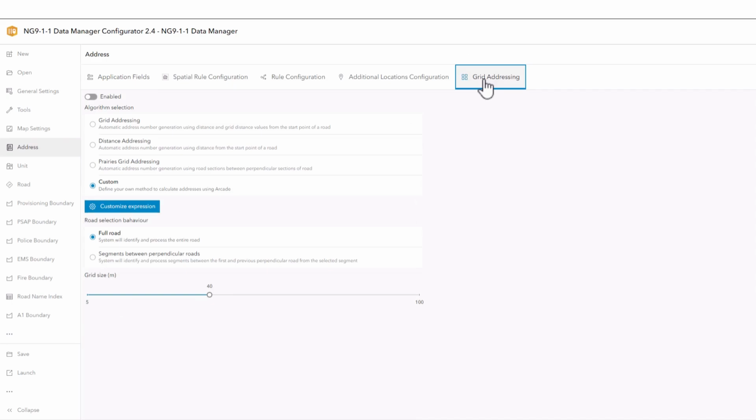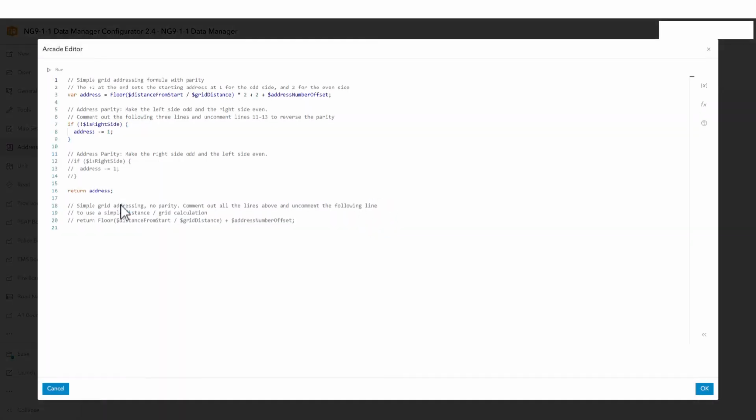The first option is Grid Addressing, which automatically calculates addresses based on distance and grid values from the start point of a road. To set up the distance and grid spacing, select the Customize expression, and the Arcade editor will be displayed. A sample expression is included and can be edited for your specific needs.